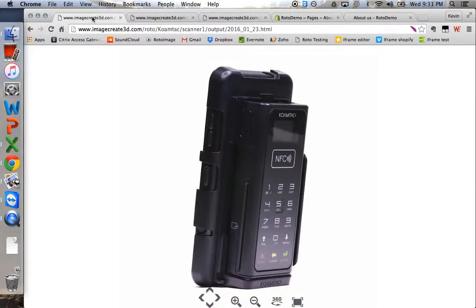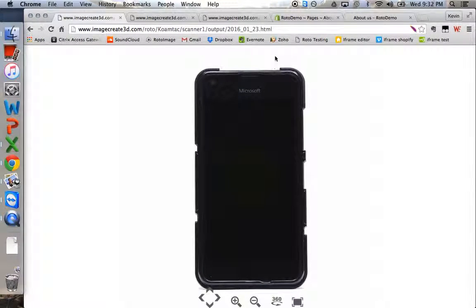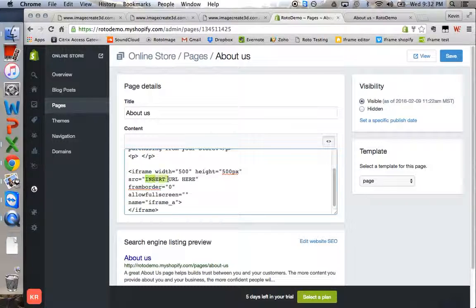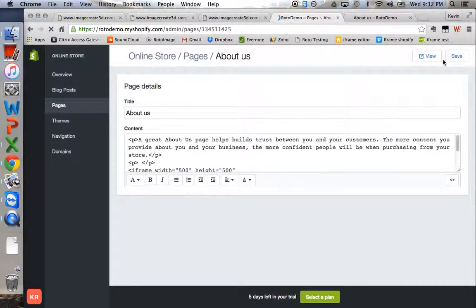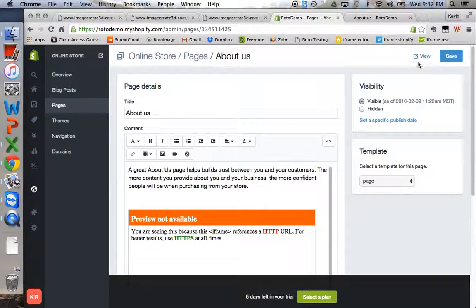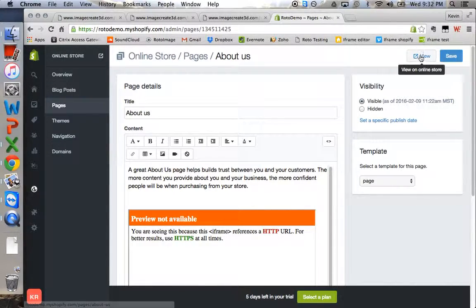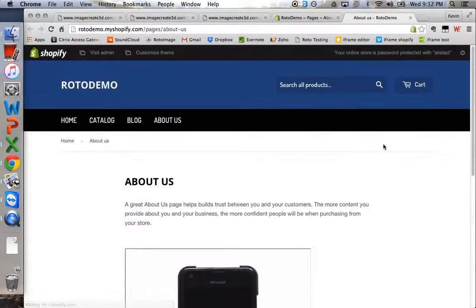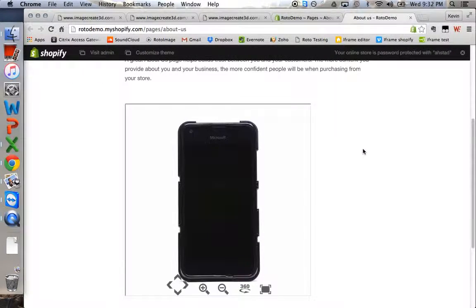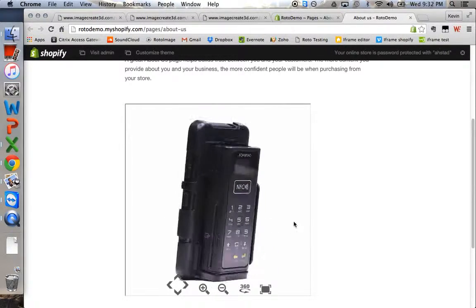So if I wanted to upload this particular roto into that area of the website, I would just copy and paste the URL into this source here. So right now we have it set for 500 pixel height and width. So let's save that. And then we'll view it and see how it turned out here. And there you go. It's as easy as that. So that's how you get a single roto into a web page.